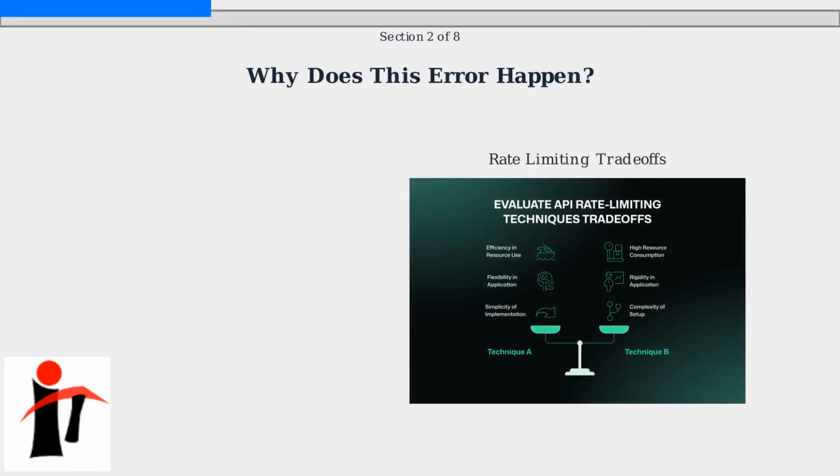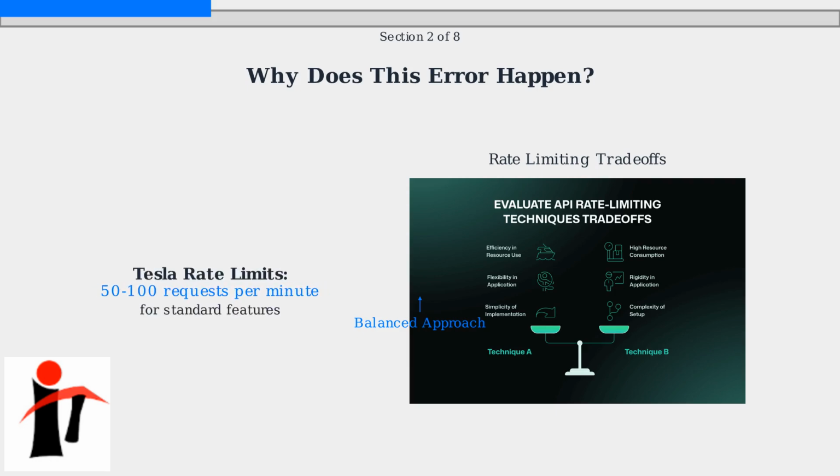Tesla uses rate-limiting techniques that balance efficiency and simplicity against resource consumption and complexity. This helps maintain server stability while allowing legitimate use. Tesla's approach strikes a balance between protecting servers and allowing users reasonable access to their vehicles. Tesla typically allows 50 to 100 requests per minute for standard features, with stricter limits for sensitive actions like remote starting the vehicle. Understanding what causes the 429 error is the first step towards fixing it. By recognizing these patterns, you can take steps to avoid triggering rate limits in the future.